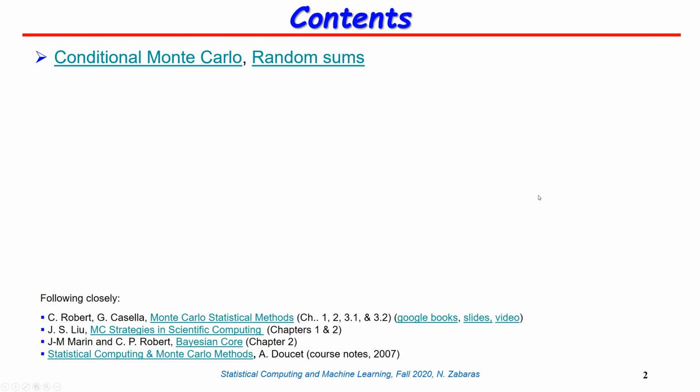We're going to start with what's called the conditional Monte Carlo estimator. And I'm going to give you a useful example that has to do with random sums. And then we will proceed using the ideas of conditional Monte Carlo to discuss what is called stratified sampling and what is called systematic sampling.